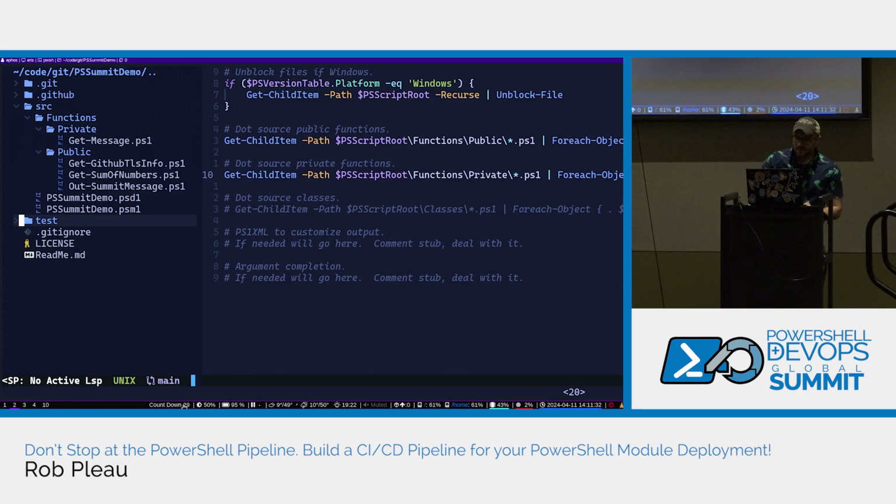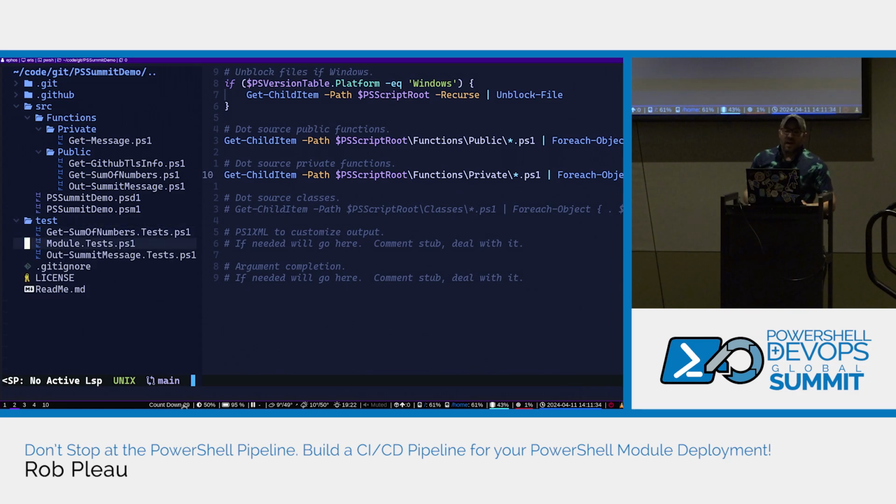And then tests. I have a couple of real high quality unit tests for 2 of the functions. They're super good, well-written Pester 5 tests. They're not. They're just good enough for the demo. And then I have these module tests.